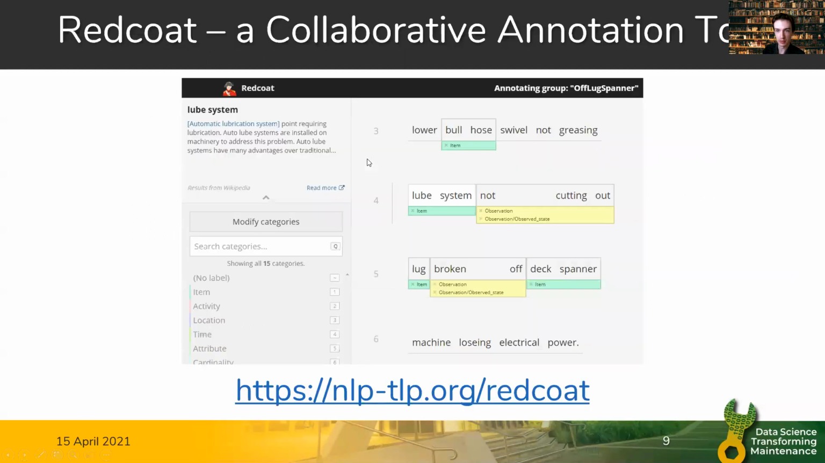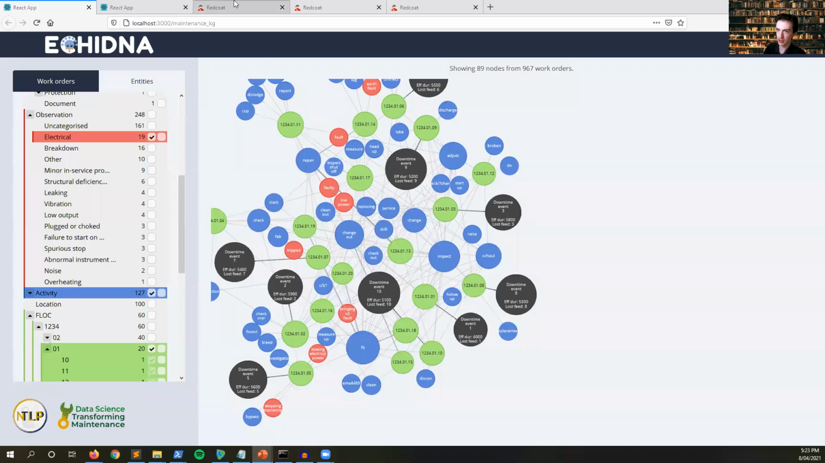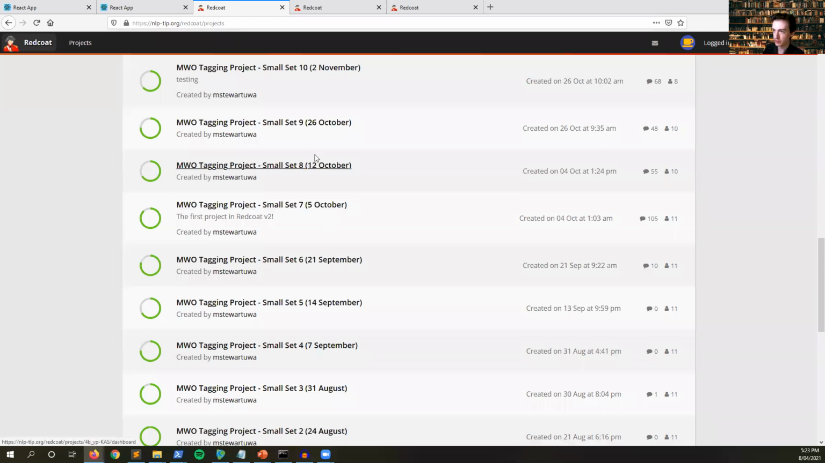So how do we get that labeled data in the first place? Well, our solution is Redcoat, which is a collaborative annotation tool. And we've been using Redcoat to produce training data to be able to build that graph that I showed you. So I'd like to provide a quick demo of Redcoat. So this is Redcoat's projects list, the list of projects that we've got in Redcoat.